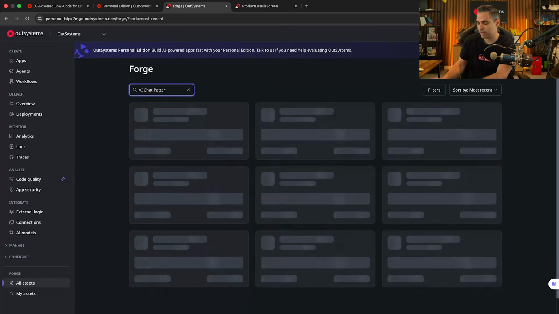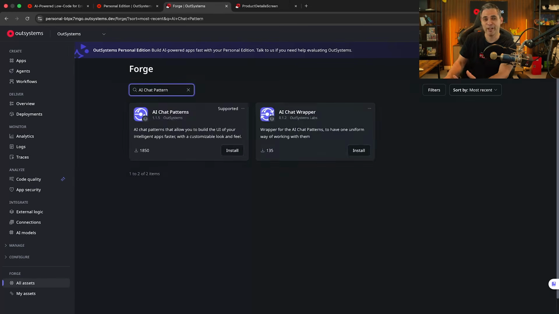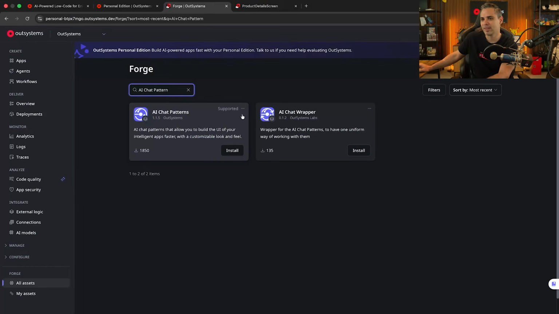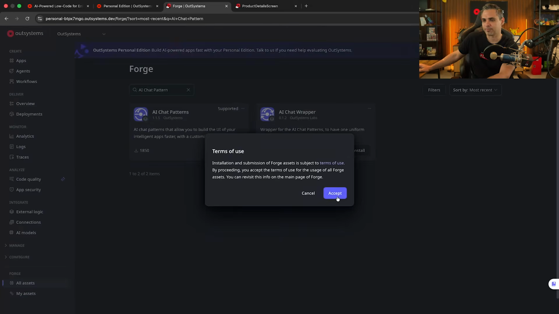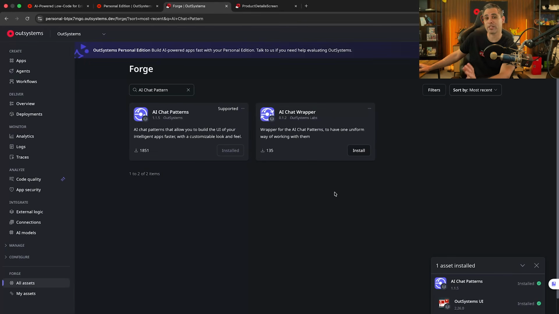And what's really nifty about the Forge is there's actually a lot of community created plugins that you could bring into your applications to make them more interesting. And you don't have to do all the development effort. Somebody else has actually done it and makes development a lot easier. So you can see here we have AI chat patterns, and that's what we're going to install into our application. There we go, it's installed. And now let's go ahead and bring this into ODC Studio and start working on our application.